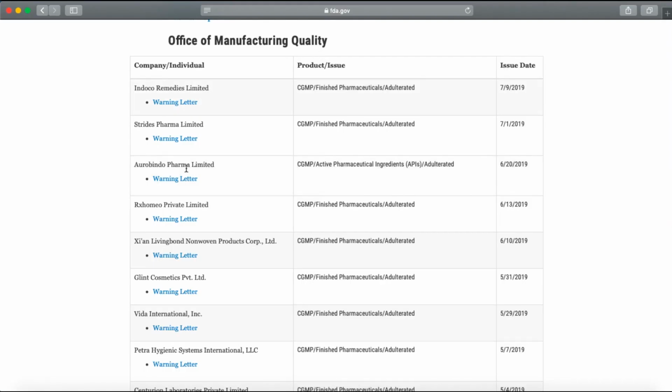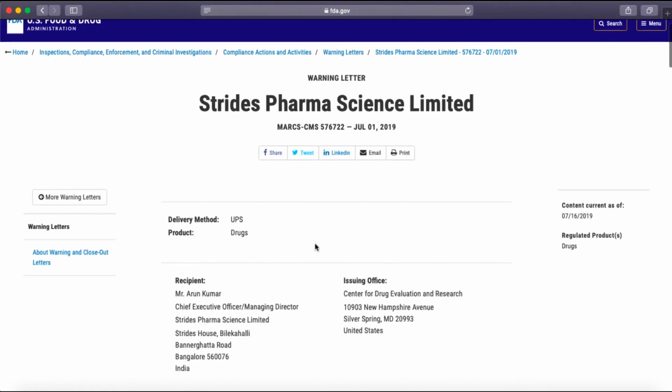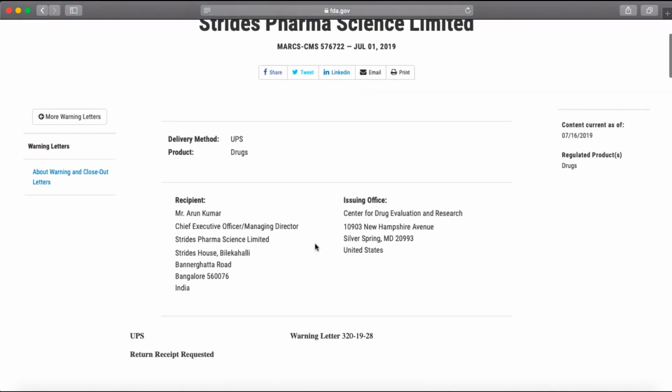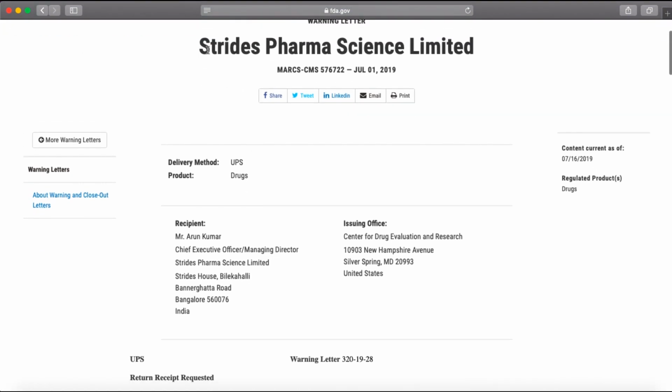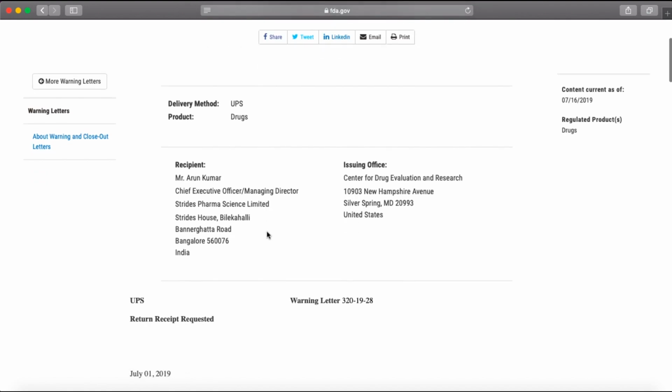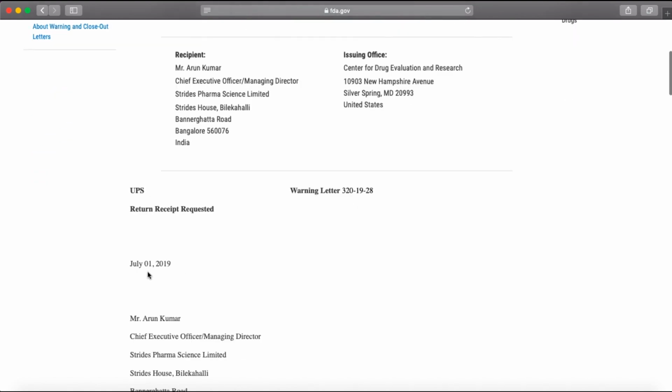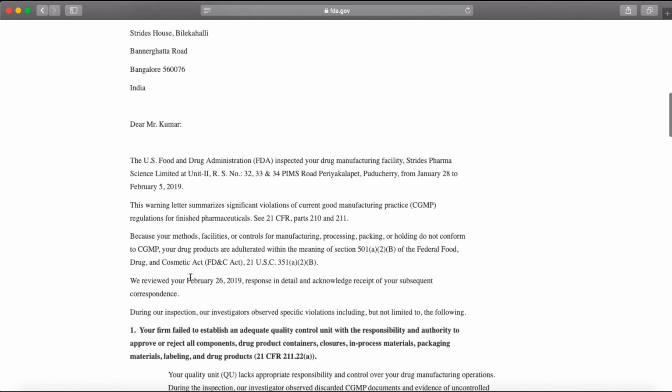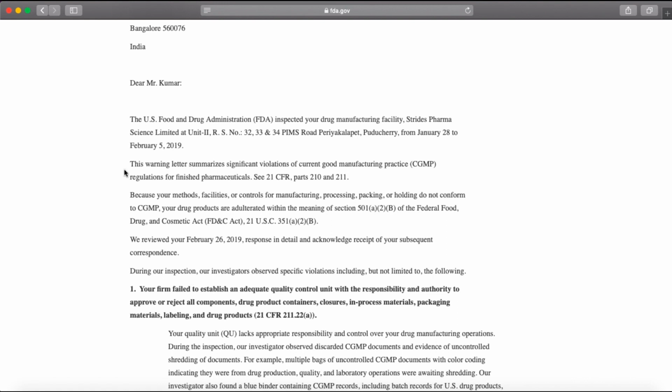Unfortunately, the first three warning letters belong to Indian companies. So let me open one warning letter as a random thing. Please understand that this is open information. This information is available openly to all. So I'm just randomly picking one warning letter here. It's not to name any company. And here we can see this warning letter is issued to Strides Pharma Science Limited, and it was issued on July 1st, 2019. I wanted to highlight mainly two things here.